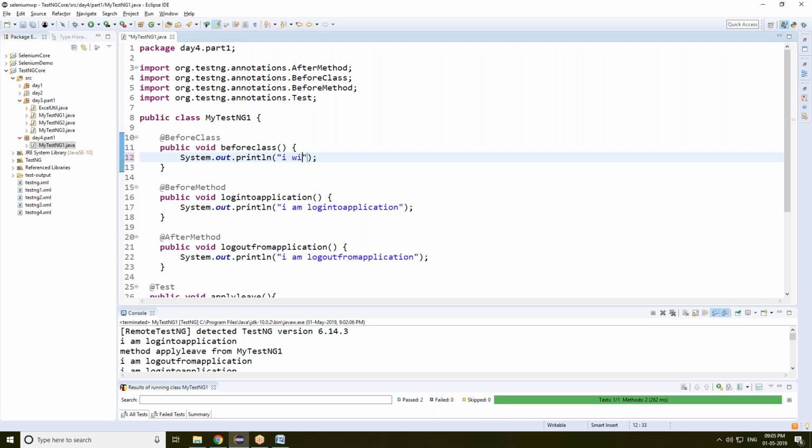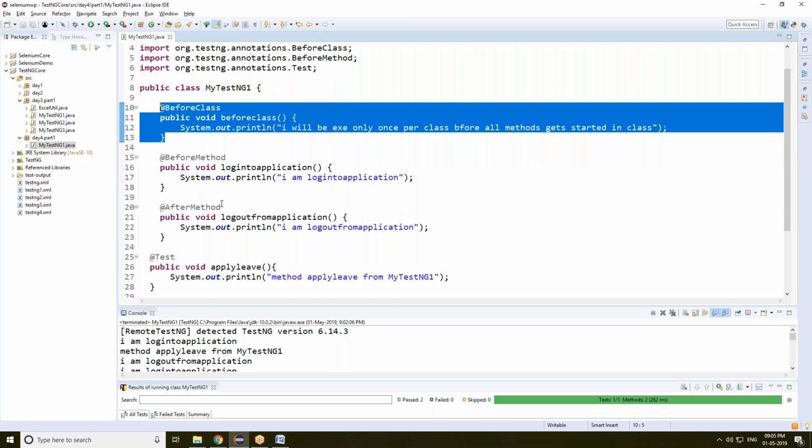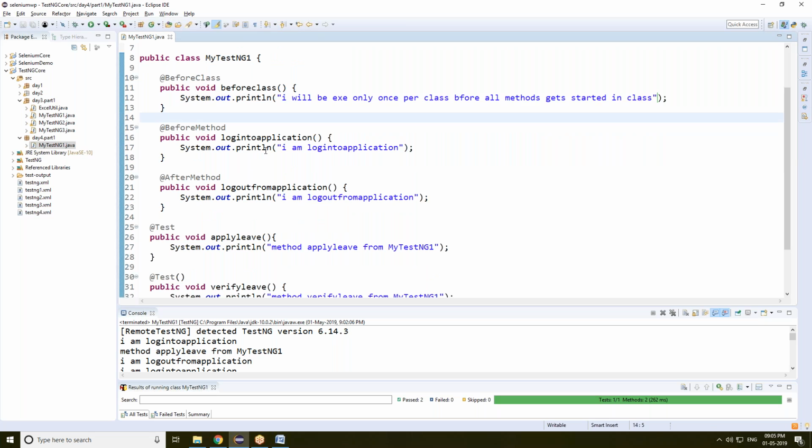I will be executed only once per class, once class execution begins, before all methods get started in a class. It looks like a very lengthy statement, but fine, if it is clear, that should be enough. And the same thing you can add anywhere. I'm just writing it over here only.